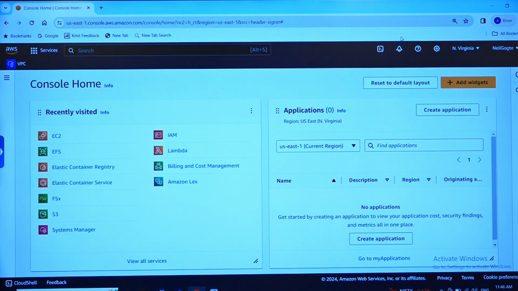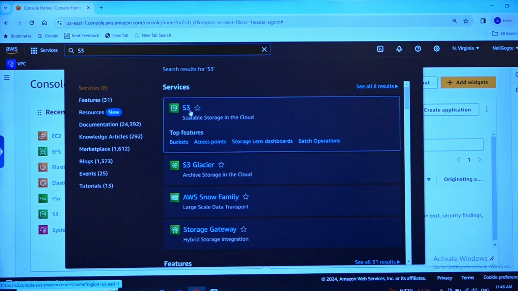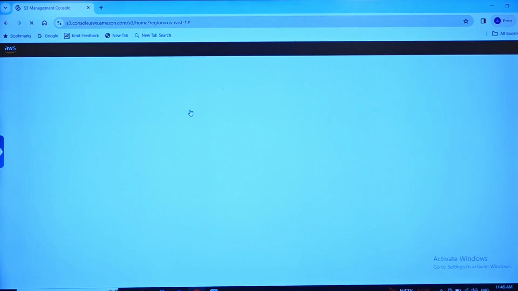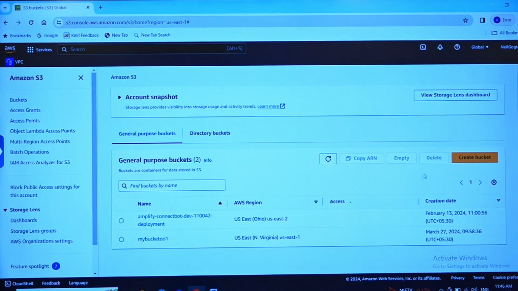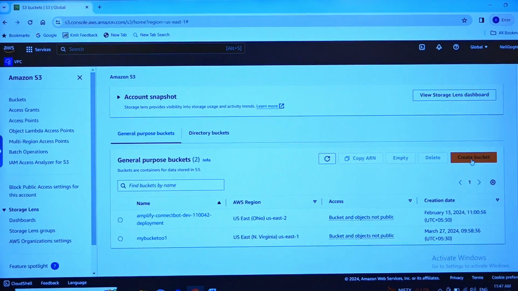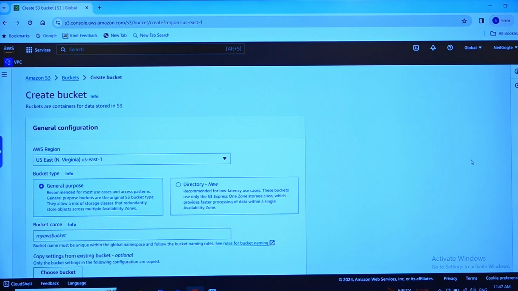First, we will create an S3 bucket. So, go to the search bar and search for S3. I will type S3 over here, and once I find S3, I will click on it. Then you select Create bucket. And then here we are going to give our bucket a name.